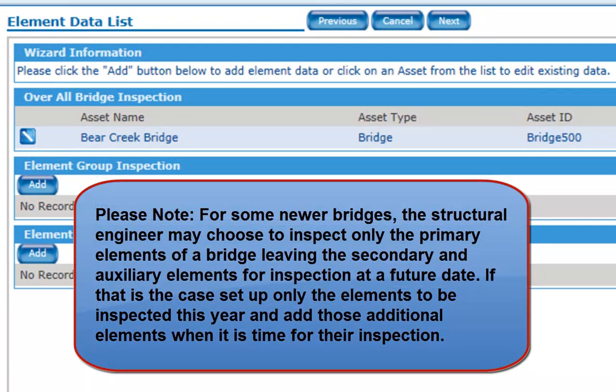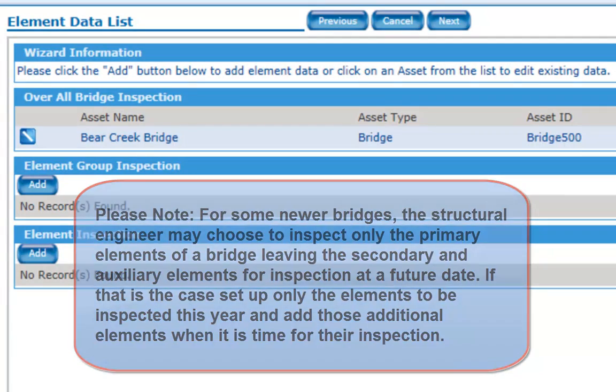Please note, for some newer bridges, the structural engineer may choose to inspect only the primary elements of a bridge, leaving the secondary and auxiliary elements for inspection at a future date. If that is the case, set up only the elements to be inspected this year and add those additional elements when it is time for their inspection.